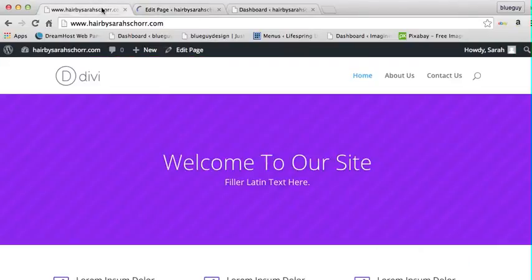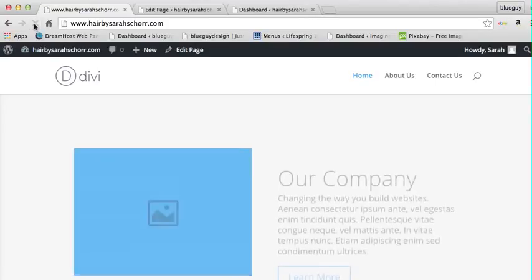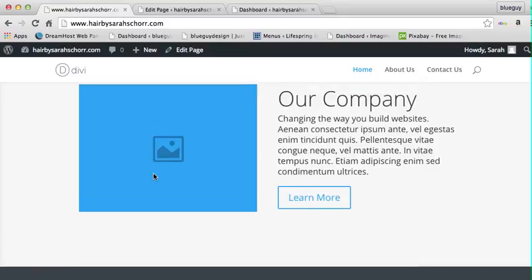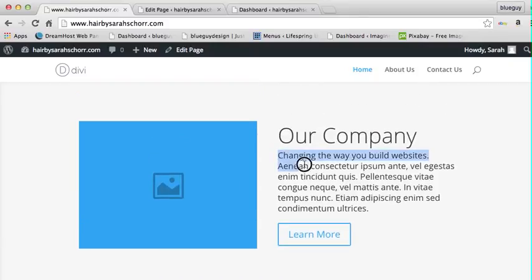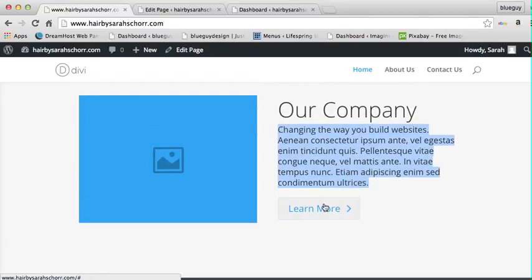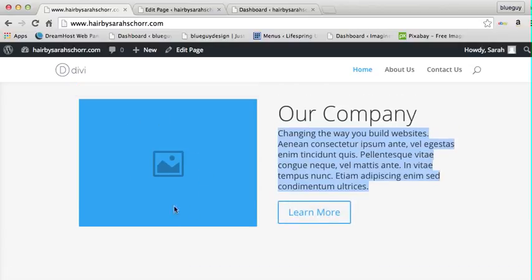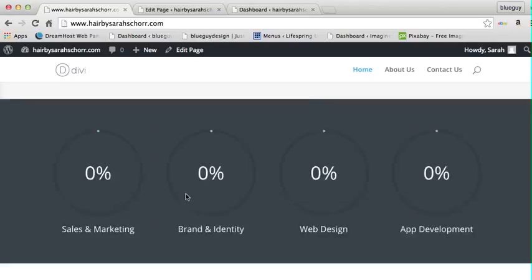And now when I go to the front end, all the changes I just made are going to be gone because I replaced that homepage template with an entirely different one. And this is what that one looks like. A little more professional look. Our company. There's a learn more call to action button. There's an image that you can replace with your own image.